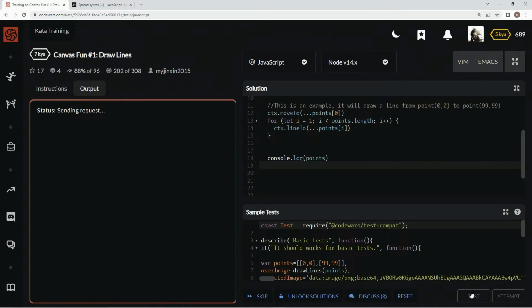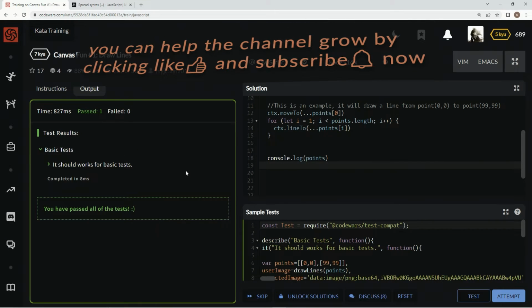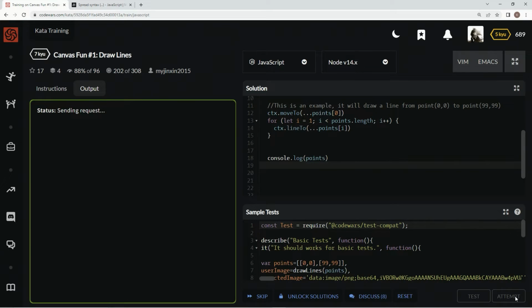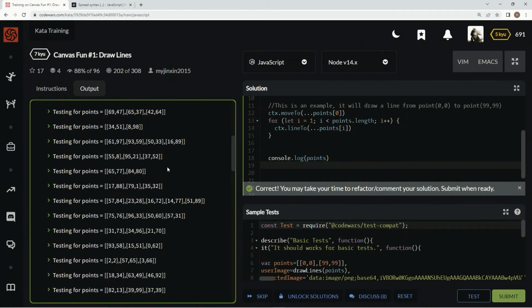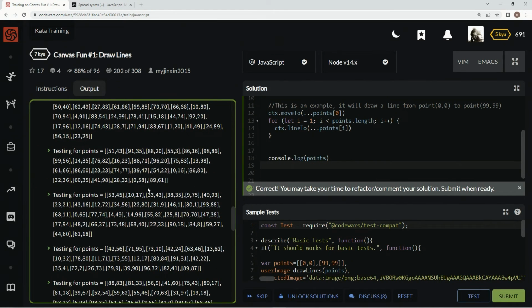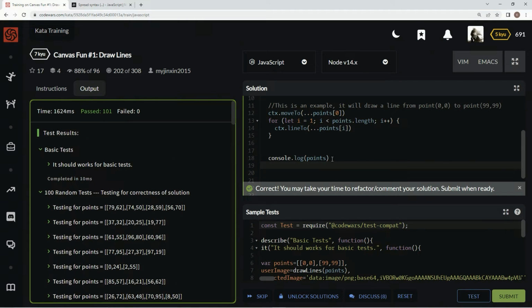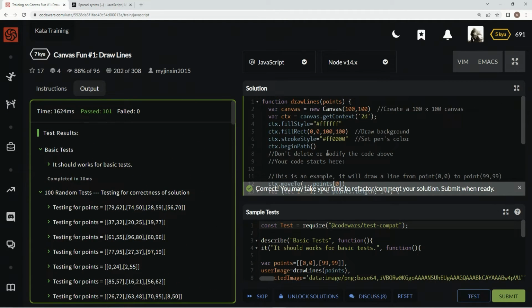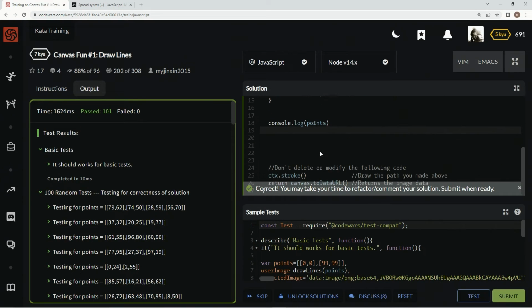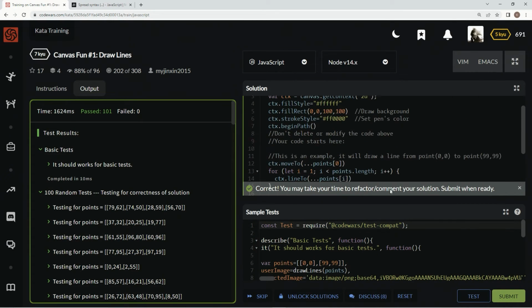Test it out. All right, we don't even get any pictures. That's how good it is, I guess. All right, attempt it. And there we go. Look at that. This is the first time I've ever seen anything like this. I guess we'll see a lot more of this in the future, but right now that's good enough for this kata, right? Submit it.